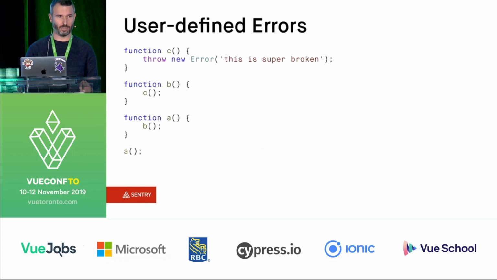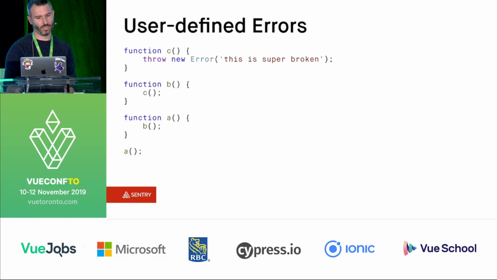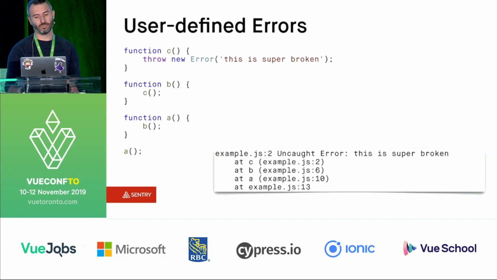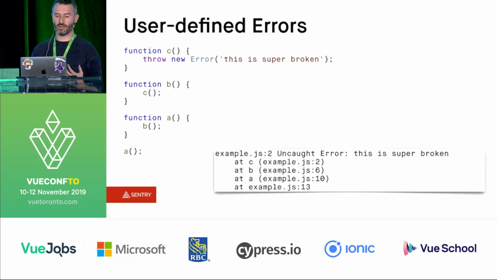You don't have to throw a ReferenceError. Those are some built-in errors that exist. You can throw the base Error object itself, and that will produce a slightly different result. The stack trace is the same, but the message, the error class, or the error name has changed.